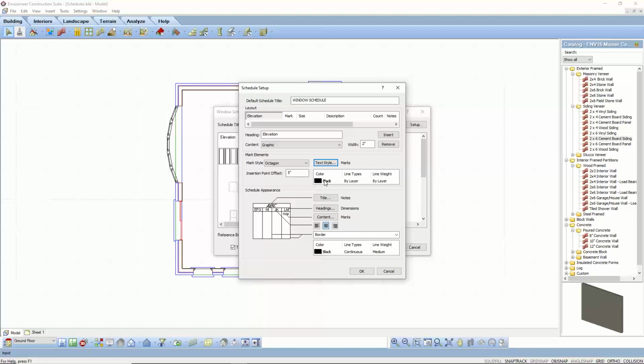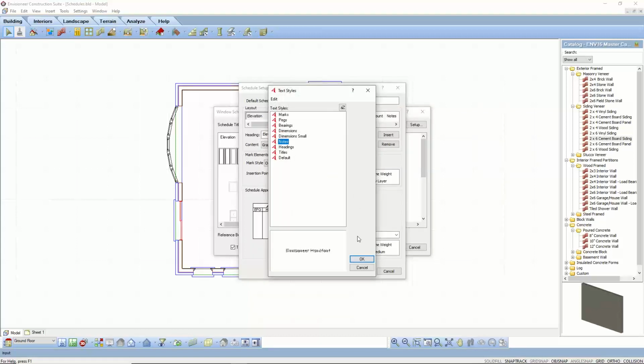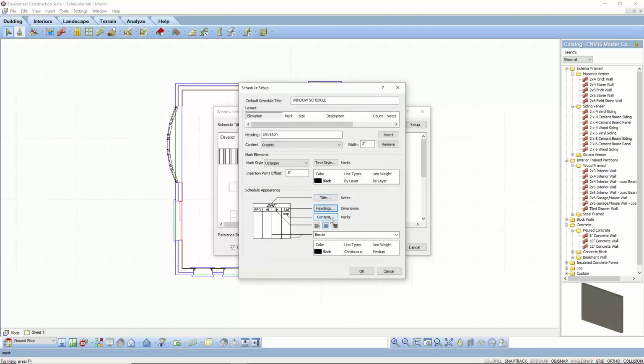In the schedule appearance section area, you can customize the general appearance of the schedule. You can select different text styles for the title, headings, and content, change the justification of the text within each column, and select a line style for the schedule's border and division lines. So each one of these settings is going to have its own option for, again, a text style for each one of these. So for the title, headings, and content, you can have different text styles assigned to them. And then again, you can control the color of both the border and the division lines within that text.